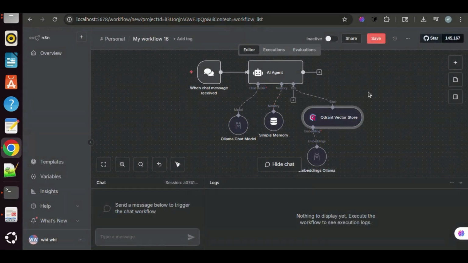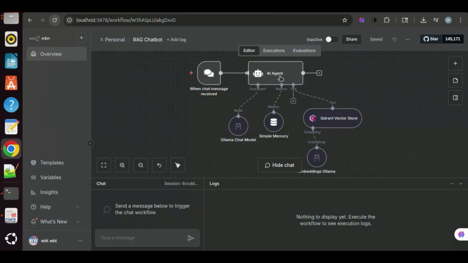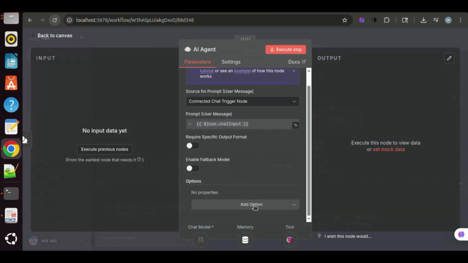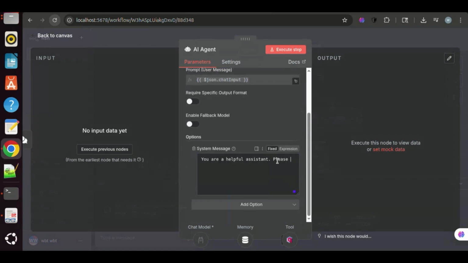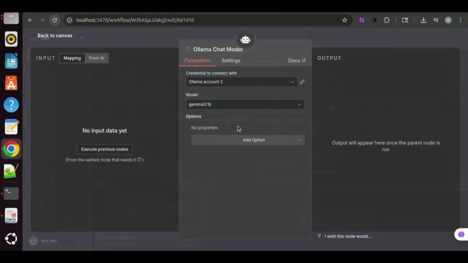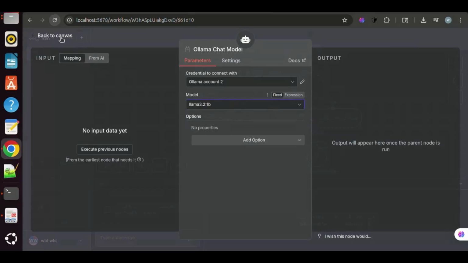After we enter the question, when is the flower shop open on Tuesday, we have an error showing Gemma 3 does not support tools. We will fix this. We click the AI agent node. In the option, we click to add a system message. The message says you are a helpful assistant. Please use the Qdrant vector store tool to answer the user question. On the canvas, we click on the chat model node. In the model list, we choose the LLaMA 3.2 model, which should support tools. We go back to the canvas.